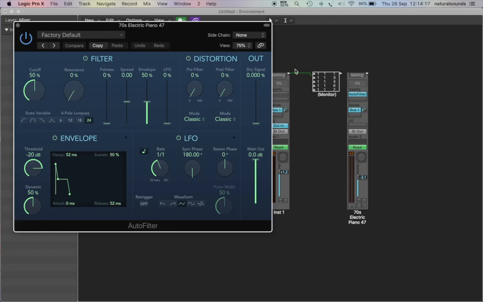What I want to do now is modulate the cutoff filter with the modulator to give an effect similar to this. So that's the type of effect I want.